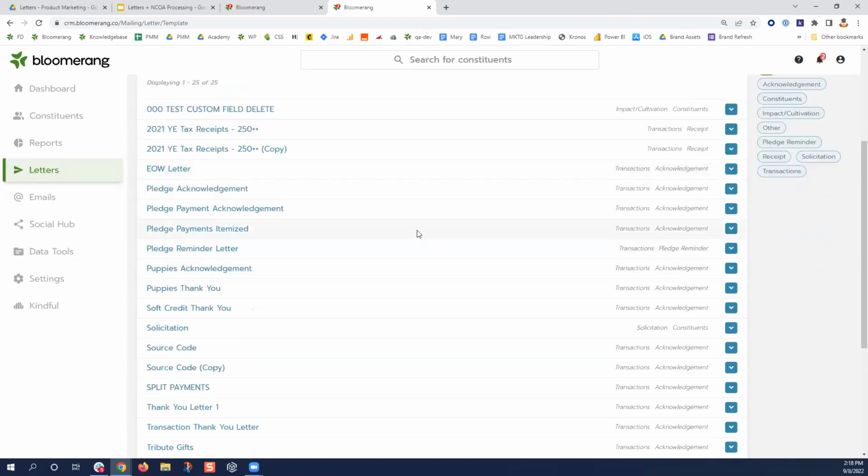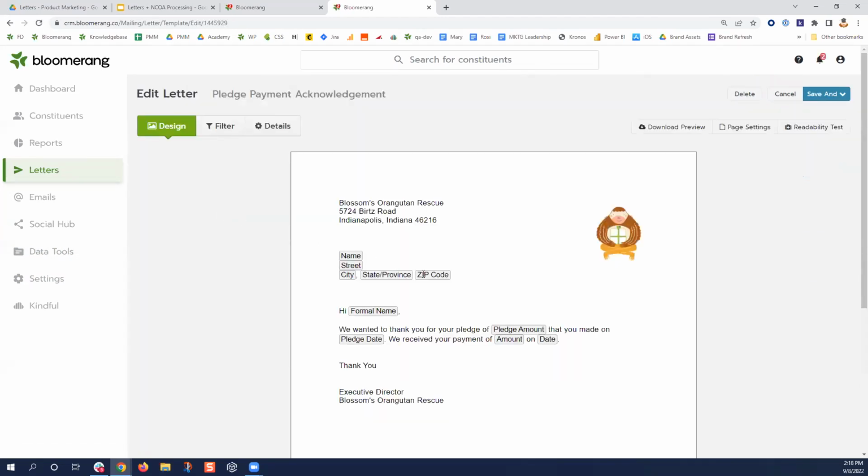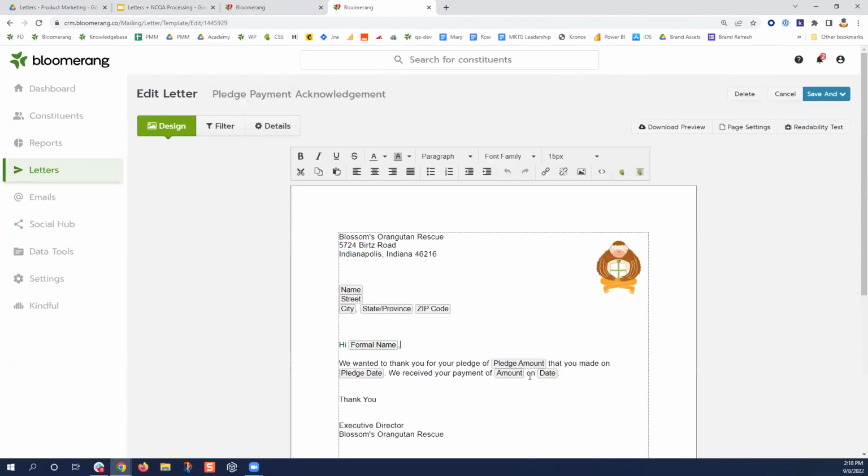For example, pledge payments. When pledge payments come in, you might want to put in fields. For example, we wanted to thank you for your pledge amount that you made on pledge date. We received your payment of the date, the amount and date. And if you wanted to itemize the different payments that have been received, you can use a data table for that. So again, think about, go to your transaction. What fields would you like to include in the letter? See if there's a merge field for that.